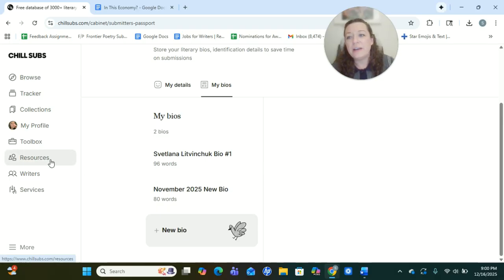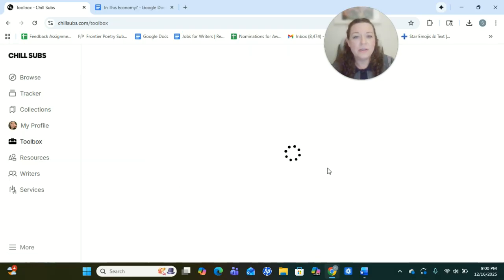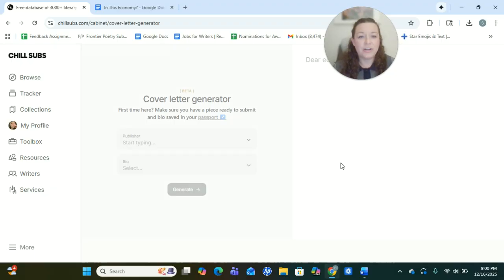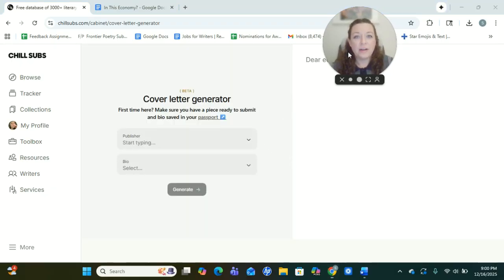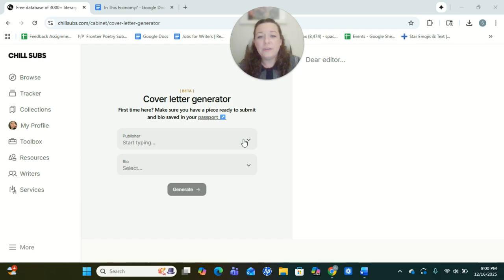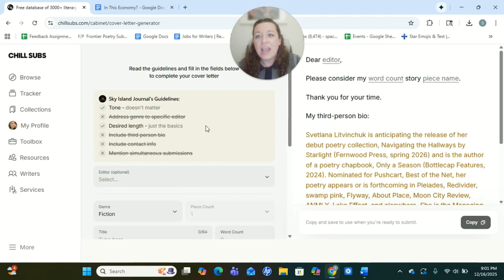So now that you've created a submitter's passport, you can go back to the toolbox and you can click on Cover Letter Generator and you can make your first cover letter. So if you've decided where you want to submit your work, for example, let's try Sky Island Journal. You can click Create Your Bio and generate the cover letter. And then you find out, oh, they actually don't want cover letters. So that's really useful. You can just save your time and not create one just to go there and submit your work and find out they don't actually want you to make a cover letter.